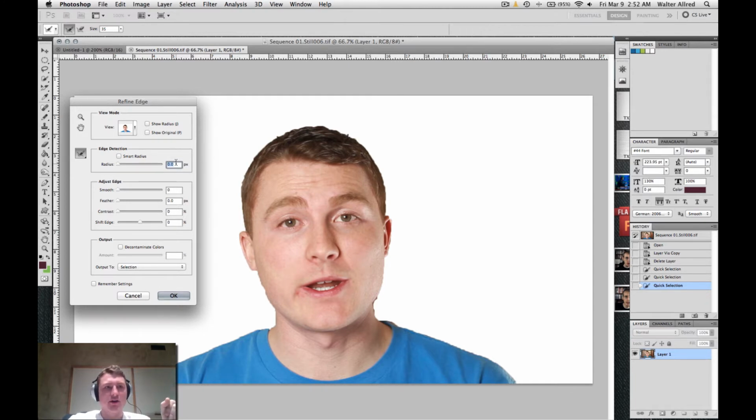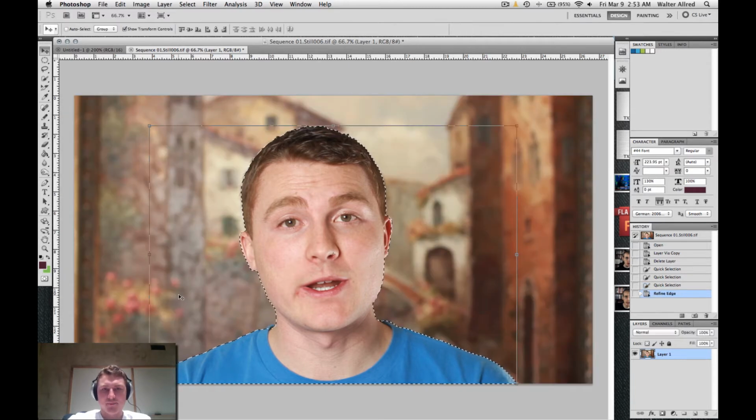Selection, rather. Sorry. I'm going to go ahead and select the Smart Radius box, and I like to do about 1.5. That tends to give me the best results, and you'll notice the edges just clean up nice. I'll do a smoothing of about 5 and a contrast of about 5, and just hit OK on that. Now, we're not finished yet.